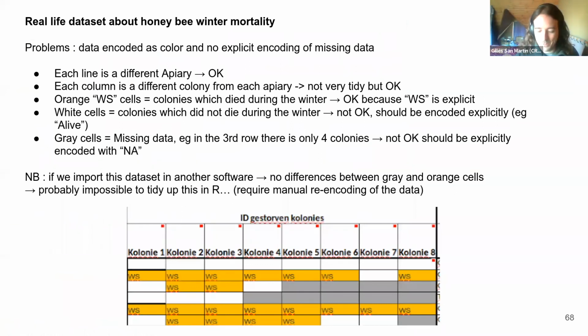Just to show you that, because afterward I will take an artificial example because it's easier for discussion, but just to show you that this kind of problem really happens in real data sets. These are 2 real data sets. Here it's data about winter mortality, so each line is a different apiary and each column is a different colony. And you can see that you have colors here. And there are 2 problems. The problem is that data is encoded as colors, and the other problem is that missing data is not clearly encoded. The key to understand here is that the orange cells correspond to winter mortality. So this colony died during the winter. The white cells correspond to colonies that didn't die during the winter. But the gray cells correspond to missing data. In this apiary, there were no colony 5, 6, 7, and 8.